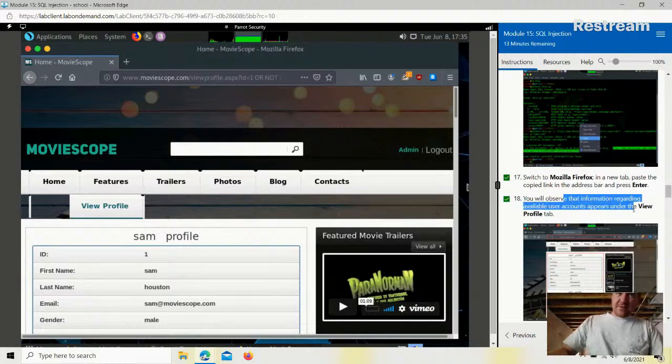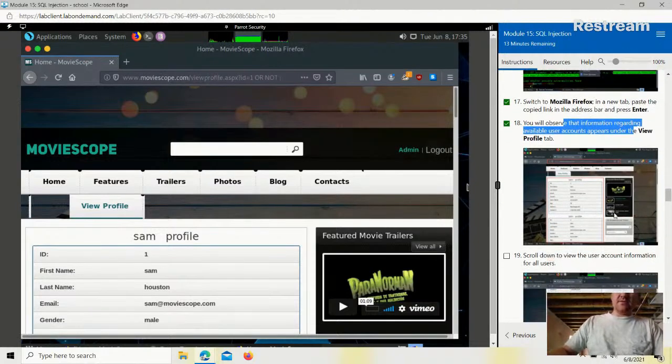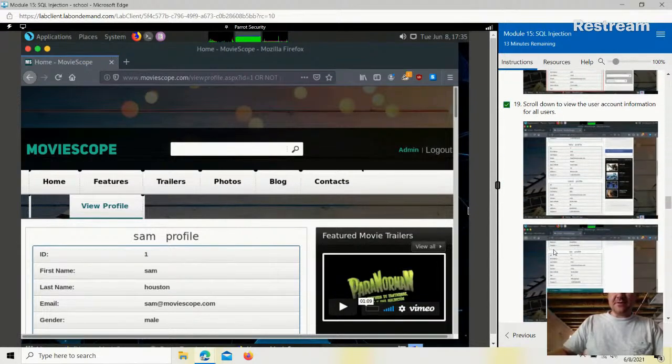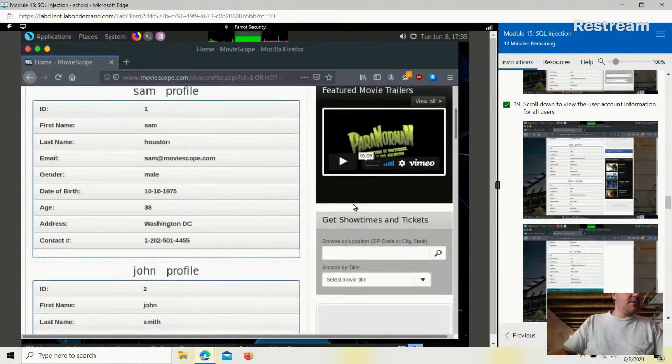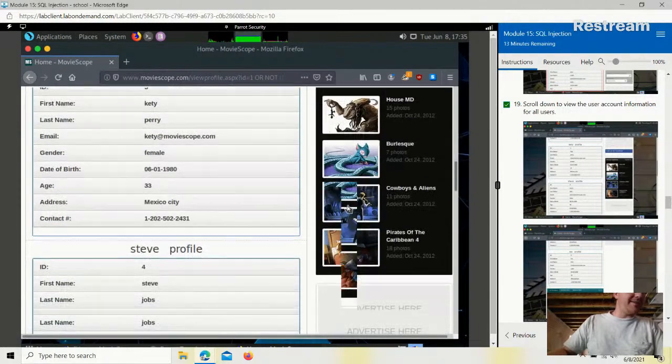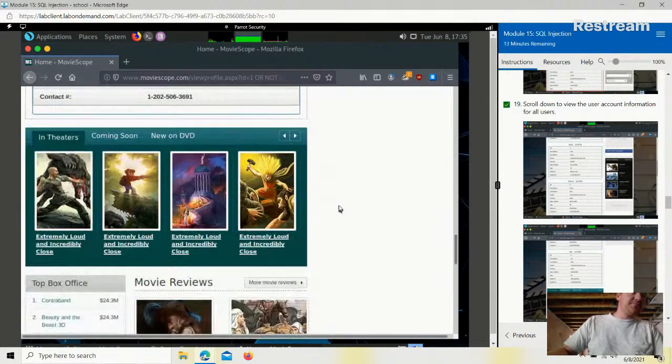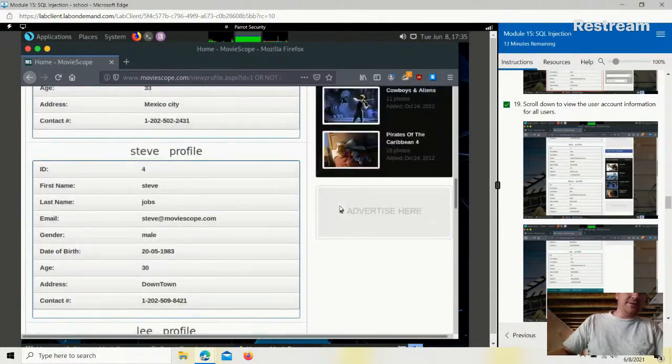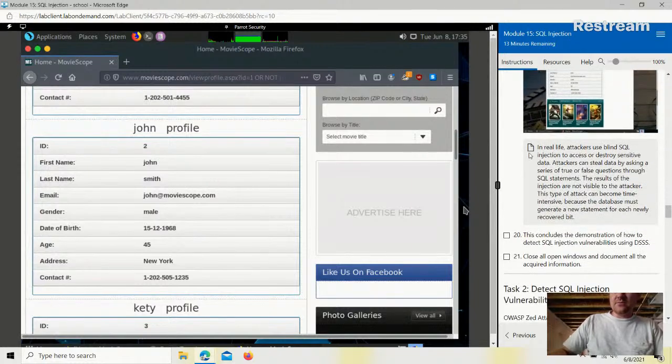You will observe that information regarding available user accounts appears under the View Profile tab. I got Sam's profile. Scroll down to view the user account information for all users. Oh, hey, it's not just Sam. It's everyone. Nice. In real life, attackers use blind structured query language injection to access or destroy sensitive data.